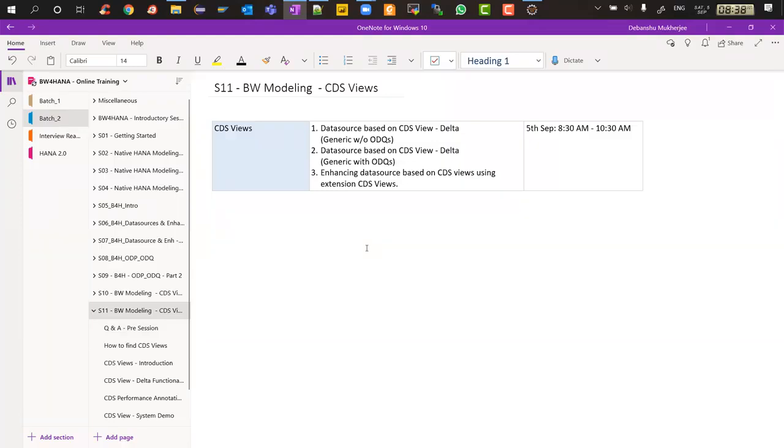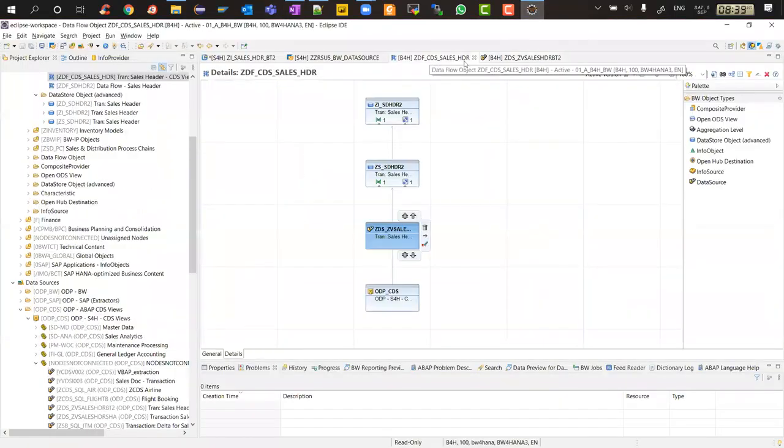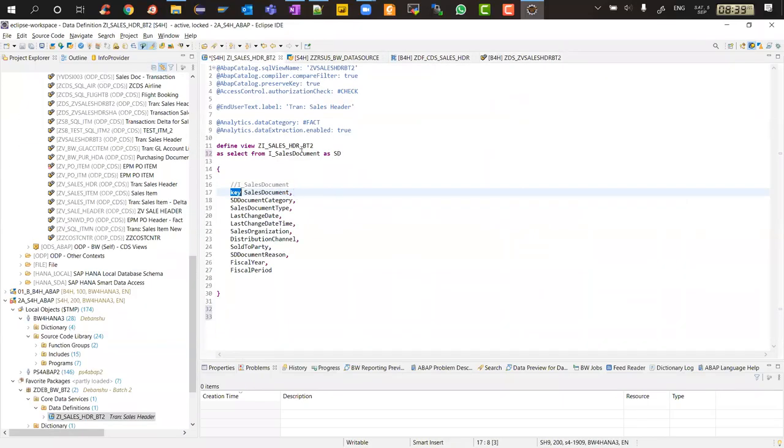So welcome again, everyone, to the 11th session of BW for HANA training. In the last class, we saw the introduction of CDS views, and we created a very simple CDS view, which was based on your already existing standard CDS view, which is I underscore sales document. And we did a full load as well, right?